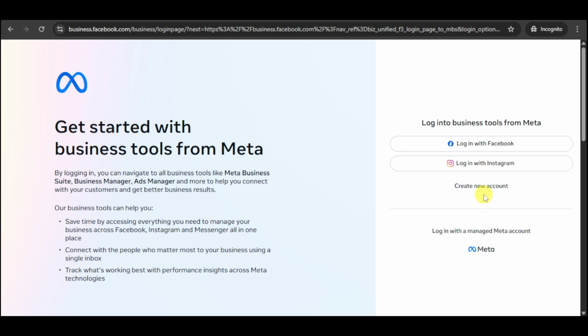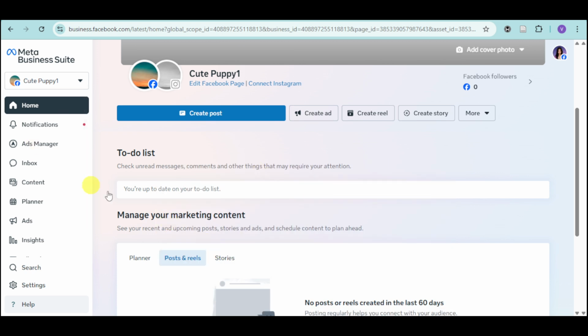If you don't have an account yet, proceed to click on this Create New Account option. Since I already have an account, let me head over and just log in. Now here is my Meta Business Suite dashboard.